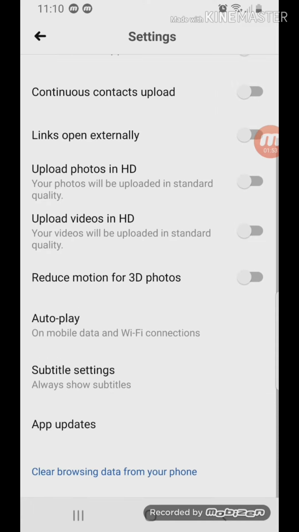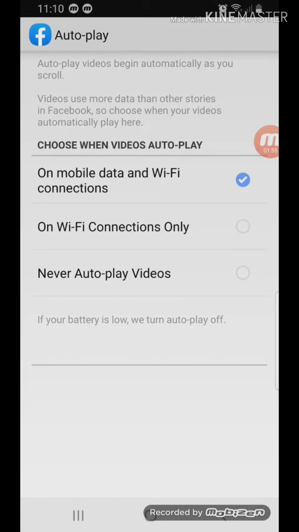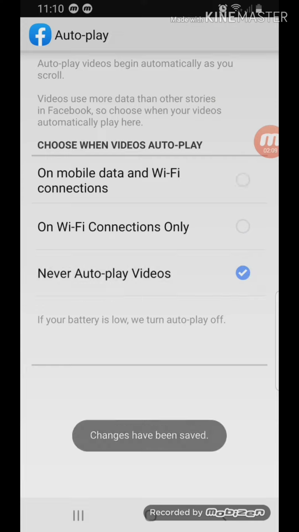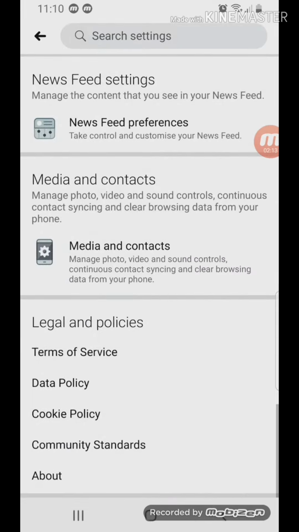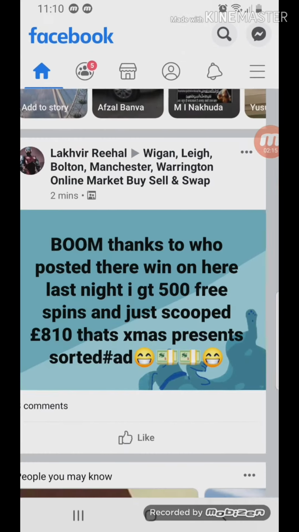And now, the second thing you want to do is autoplay. So autoplay, and here it says choose when videos autoplay on mobile data and Wi-Fi connection. So you just take the tick off. You can just select never autoplay videos. That's it.